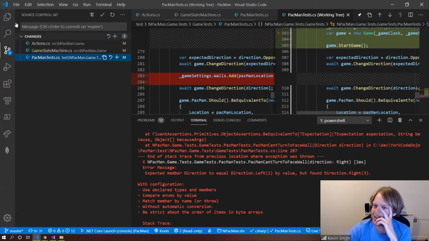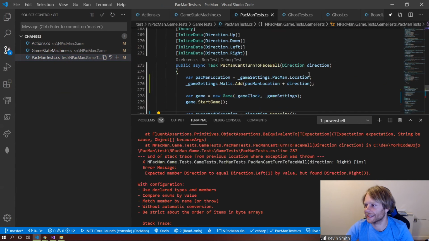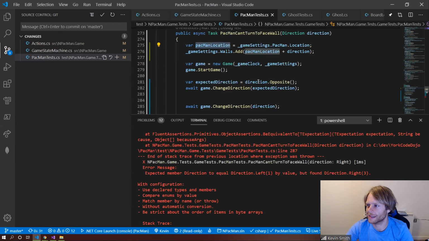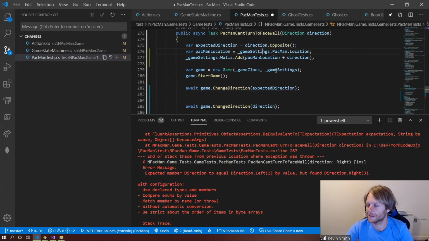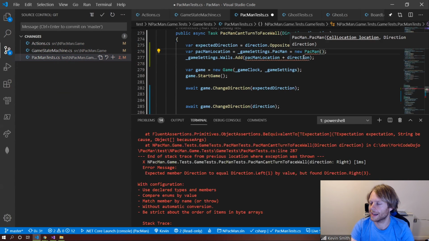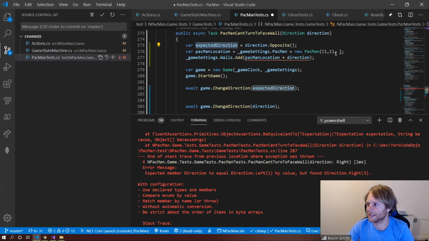That's fine. So actually, we can... It's not that, is it? I think that's the thing. I think the PacMan, so this expected direction is what we want it to be at. So then we can change PacMan to be a new PacMan at... I don't know, it doesn't make any difference. This doesn't, I think. No. And then we can put his direction at expected direction. That'd be the right test.